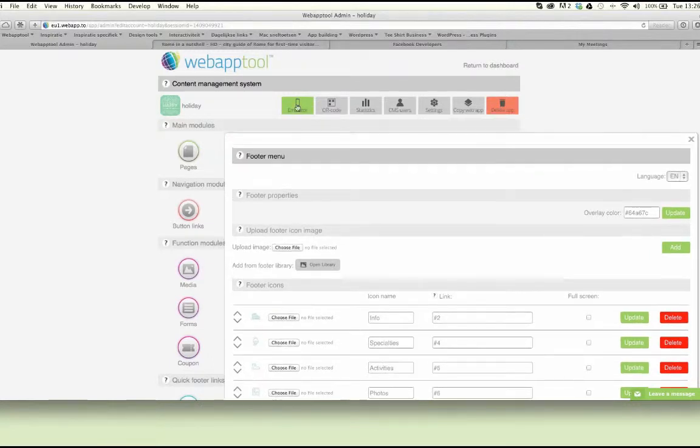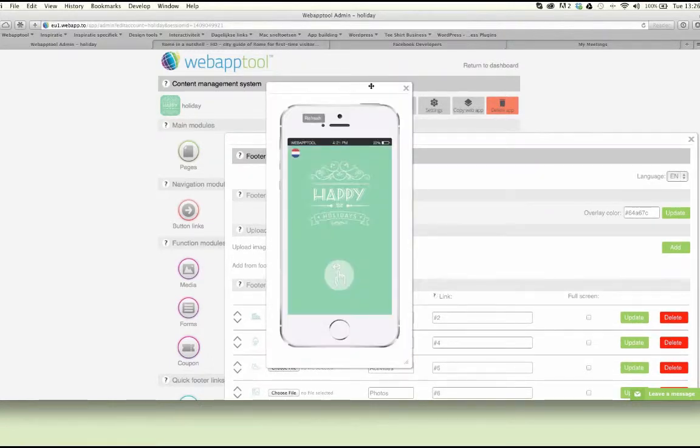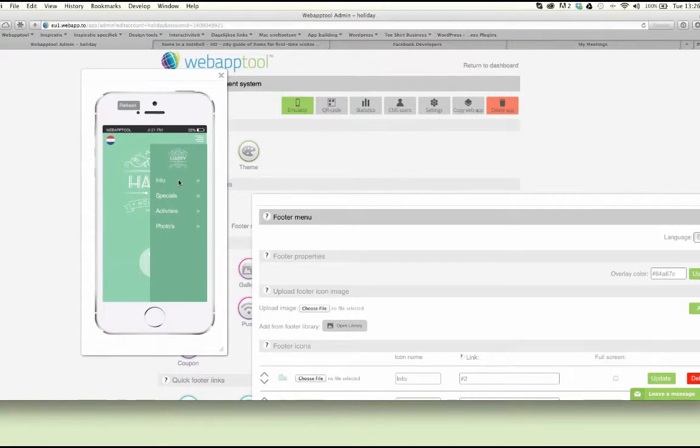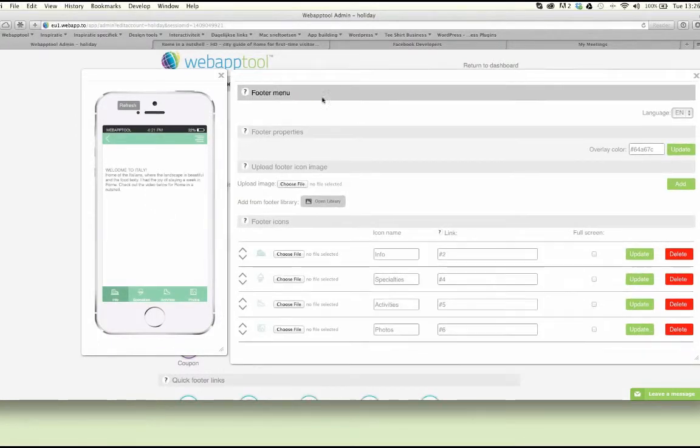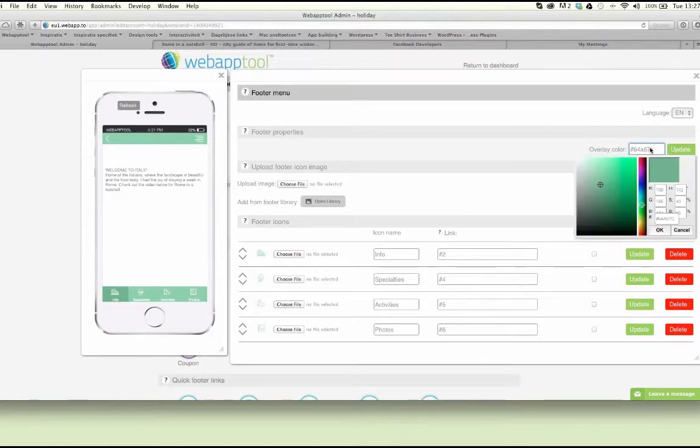Just to give you an example, if I go to one of the pages, here you can see that we have a page in which we have a footer menu. Setting up a footer menu is very easy. You can upload different kinds of icons. You can add, if you want, an icon name, and it will be placed directly in the footer. As you can see here, you can also place an overlay color. This is the color that we use once you are on a page which you are visiting, so that the user can see on which page he's browsing.